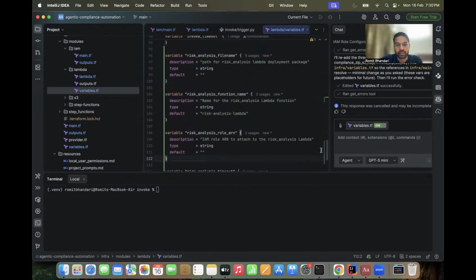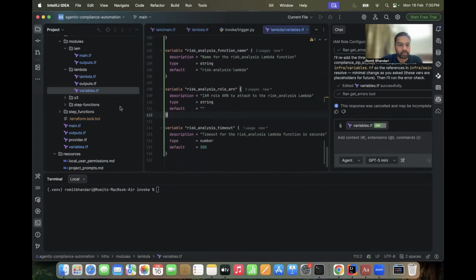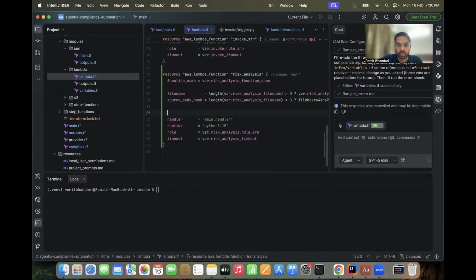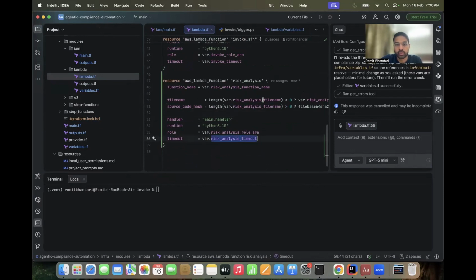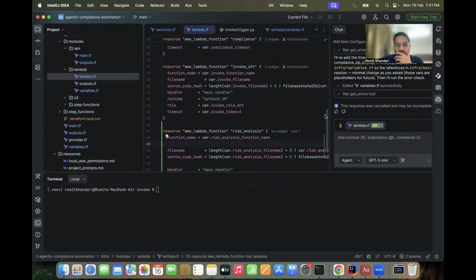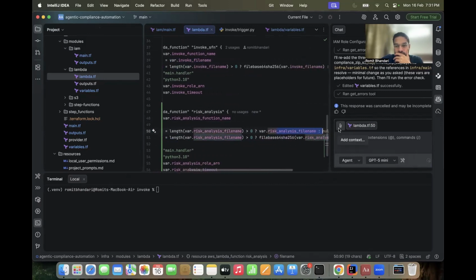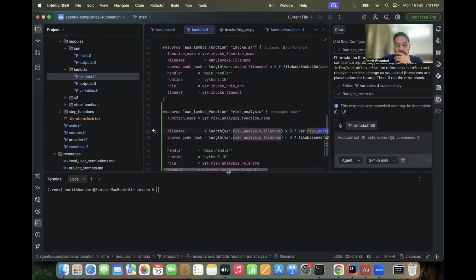Okay, that's it, done. And these two lines not required. Okay. Okay, yeah, I think this is fine.